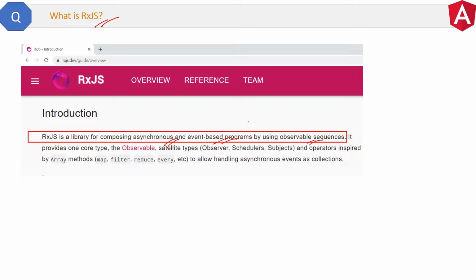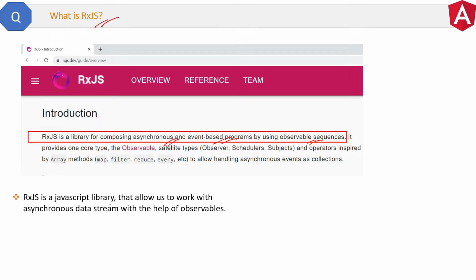You remember streaming of data? Yes, that is the continuous response. I know it is a little hard to remember this definition, so here is a simple definition. RxJS is a JavaScript library that allows us to work with asynchronous data streams with the help of observables. So this is a modification of the actual definition.